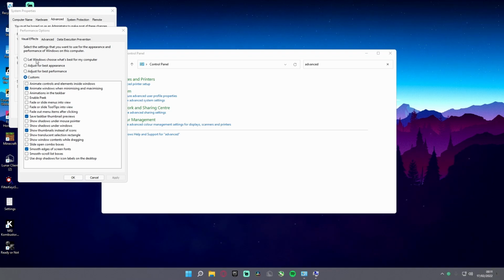Windows, I don't really recommend it because they're just going to put a lot of random stuff on. Best appearance, if you've got a good PC, I guess. Best performance, if you're on a laptop with a GTX 1650, or a 1660 or below, then maybe use best performance. But anything above a 1660, like a 2060, 2070, 20 series, 30 series, 1660 Ti or Super, just use these settings, but fiddle around with them, put random ones on if you want. But those are mine, and I like these.